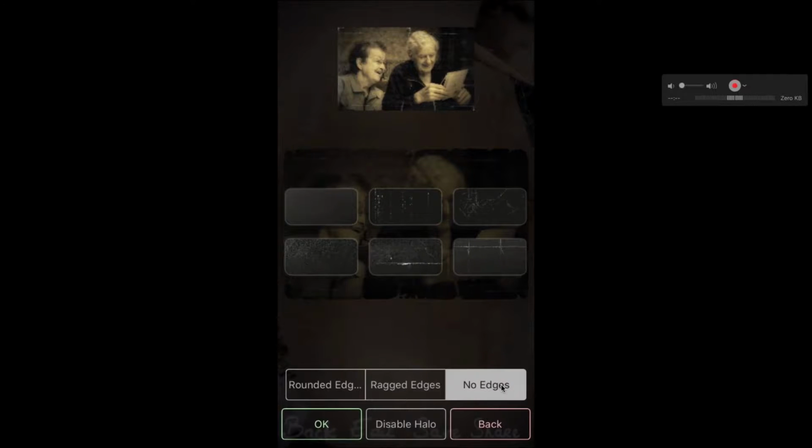So I'm going to tap on no edges. You notice it just cleaned up those edges. And then I'm going to go up here and click no scratches. Now, the other thing that we can do here, there's a disable halo button down here. In the halo, they're basically talking about a vignette. But watch the image when I tap that. Notice there it is without the vignette or halo, and there it is with the halo.